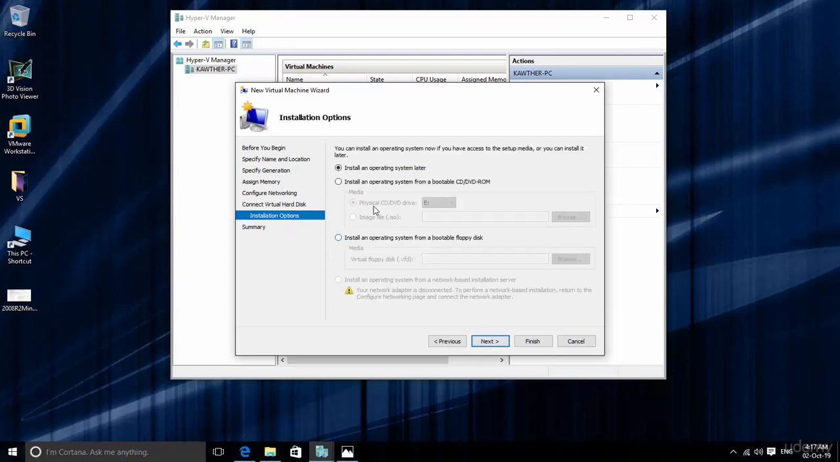I'll go to next. For the operating system, I can immediately say where my ISO image is, or if there is a virtual hard disk that is already ready, or a virtual floppy disk that is already ready, I can go with it.